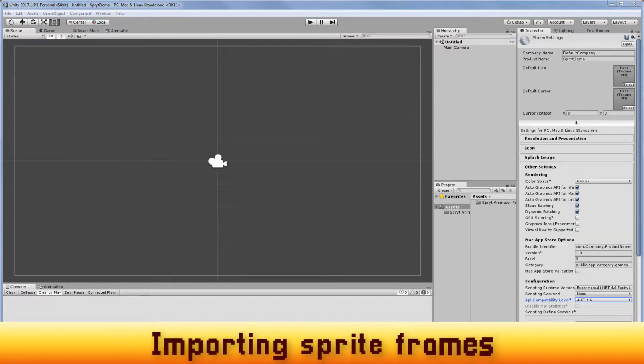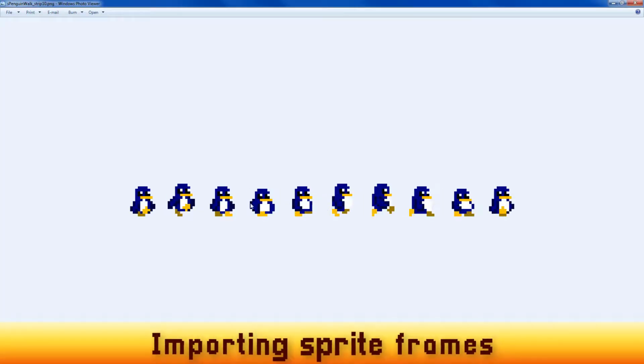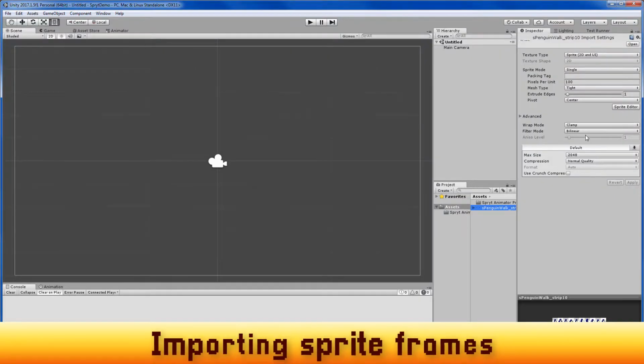Let's get started by importing a sprite and getting it animating. So I'm going to bring in this sprite right into the root folder. You may wish to organize it for yourself. And if I open this up, you can see that it's a simple animated image of a penguin that has 10 frames. So in Unity Sprite Preferences, I'm going to switch the pixels per unit down to 16.